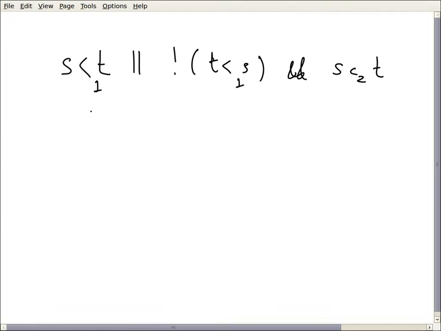So what happens if S and T are the same? Then this one is false, right? And what's this one here? When they're the same, then this one is false. So we're looking right now at the case that S and T are actually the same with relation 1. That's the case I'm interested in. So in that case here, the first one here is false.